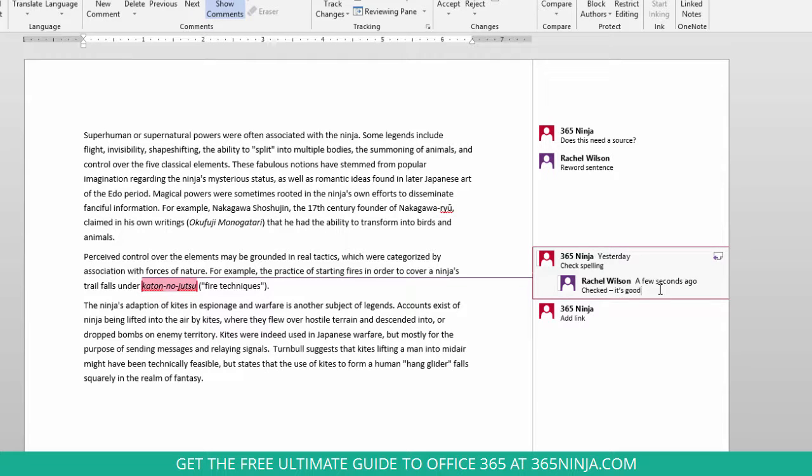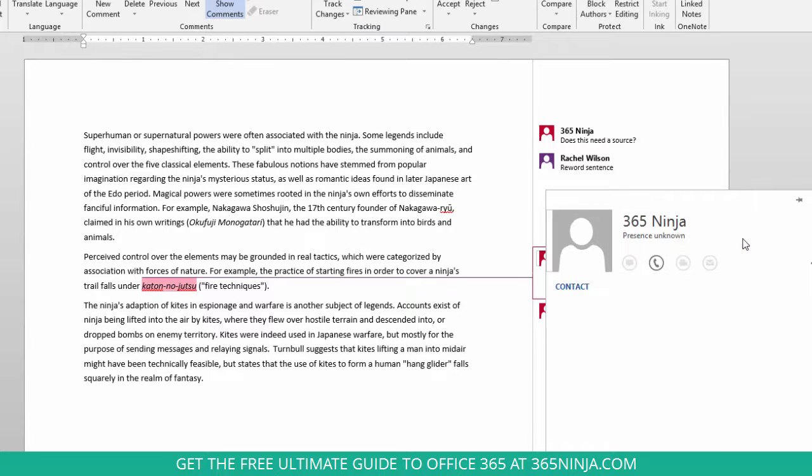Now, one feature of commenting in 2013 is that if you hover over another comment, you actually see their contact card. Now, this commenter is not within my organization, so I see that presence unknown. But if we were within the same organization, then you would see their Active Directory information, and you could potentially actually start a call with them from within Word 2013. You could call them to go over a comment that you've made or something like that.